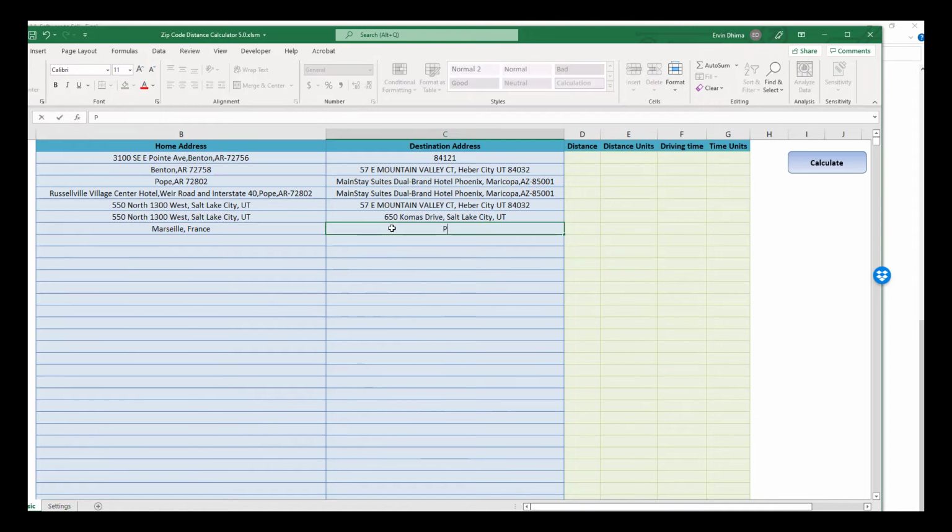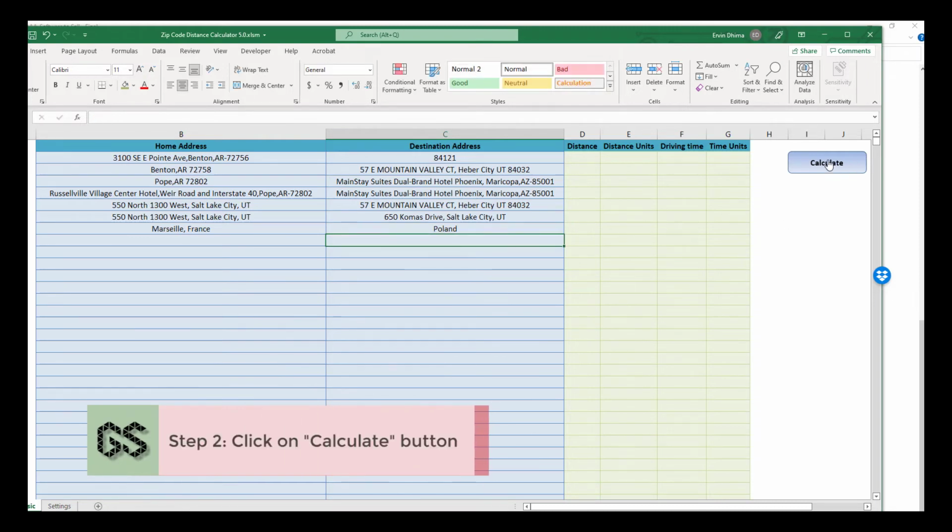Once you've entered the data, you can just click on the Calculate button that's conveniently located, and the tool will do the rest, just as easy as that.